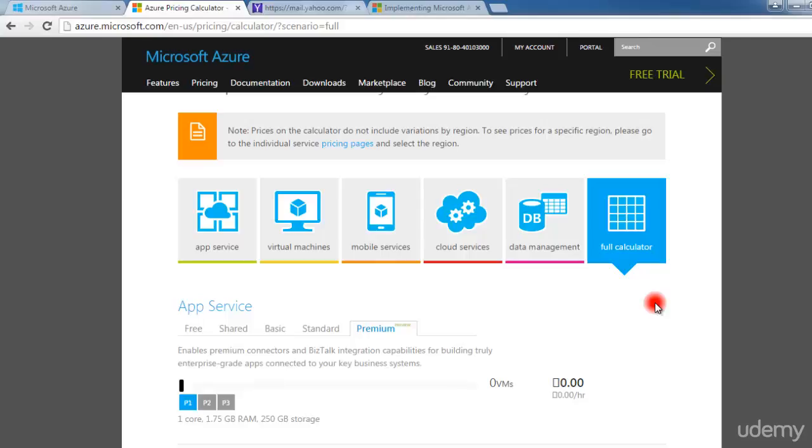So your application will be scalable and highly available, and you will be getting 99.95% SLA from Microsoft for your application to be running without any problem.